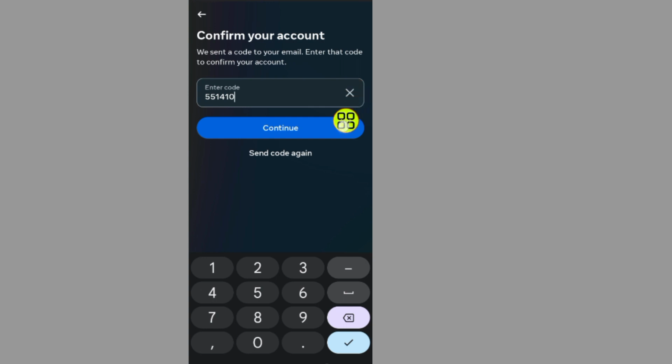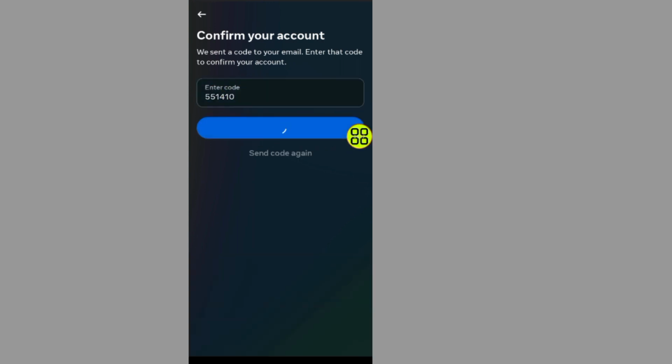As you can see now, here is the code. I received the code and I type the code now. Now tap on this continue button.